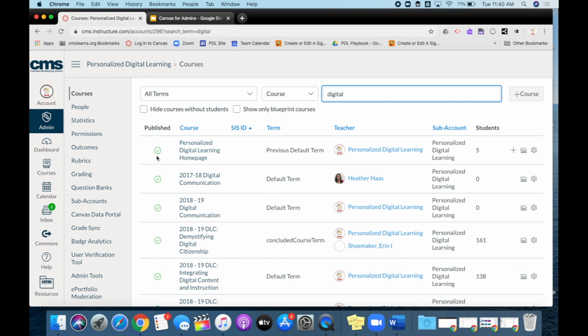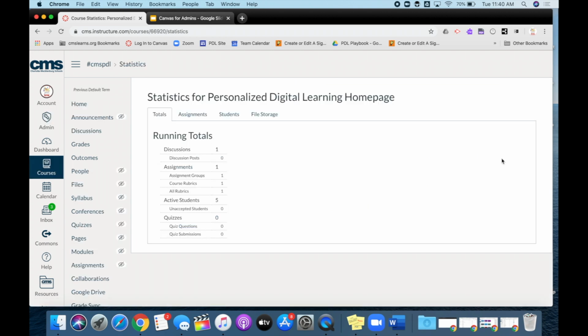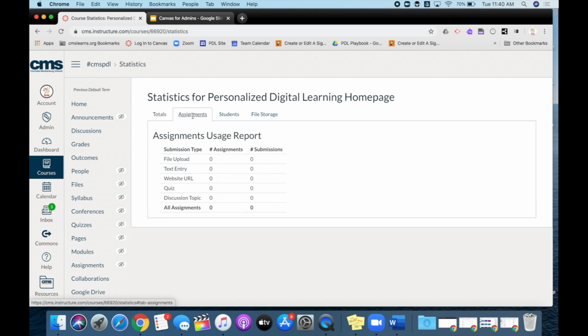Doing the search allows me to see courses that have been published, the teacher of the course, the number of students in the course, and it also gives me options over here, including course statistics. Under course statistics, I can see running totals of all activity in the course, including discussions and assignments. There also is an assignments tab here where I can see the types of assignments that have been required and the number of submissions. There's also a student tab for me to see all the students that are in this course as well.